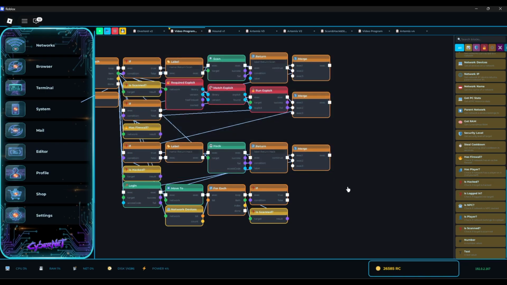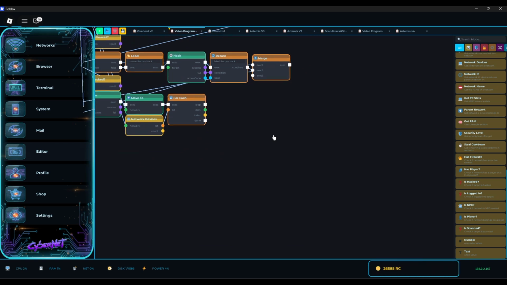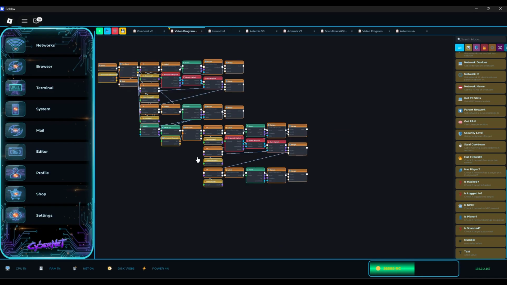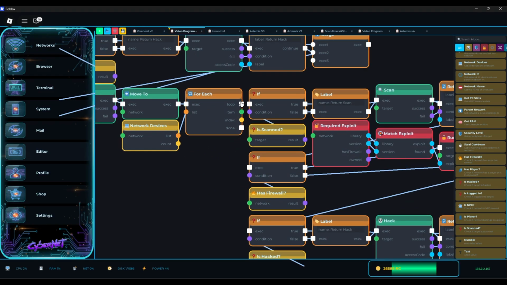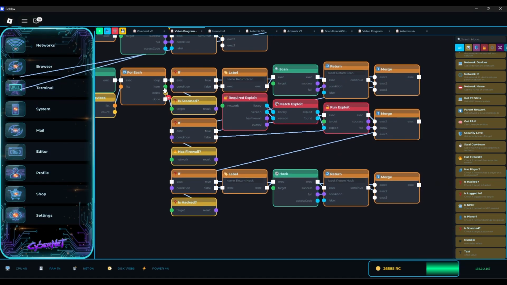We're going to Control C. Get rid of this real quick. Control V. Bring it down here. Boom, like that. And then we just gotta hook everything up. Basically, it's doing what it did to the network, but for the devices now.